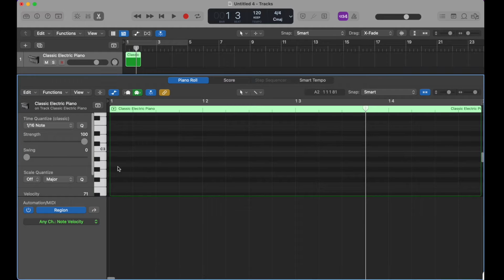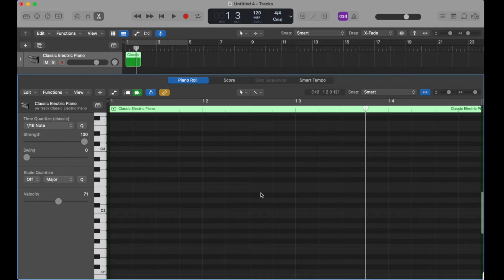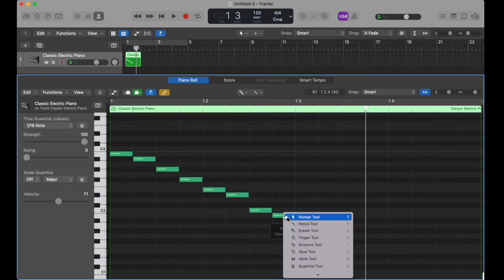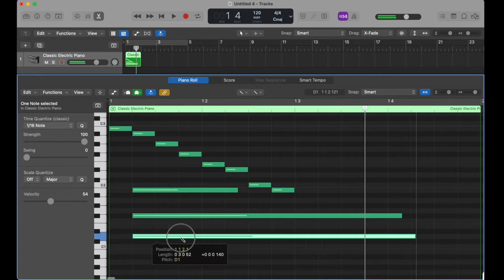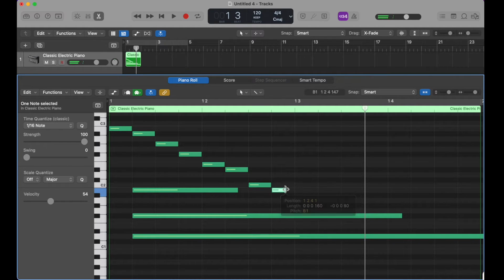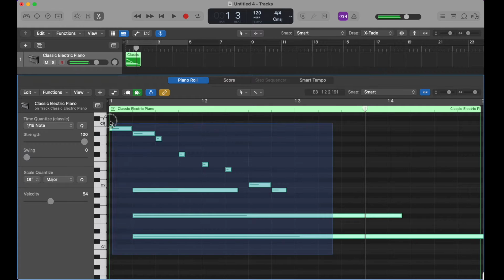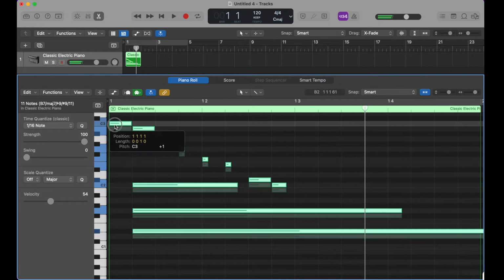Let's double click on that where we can open up the editor. We can then use the brush tool to draw some notes, or we could use the pencil tool, where we could draw some notes as well. If you want to edit the length of notes, you can grab the end, or you can do this to multiple notes. If you want to change the pitch, that's as simple as grabbing the note and changing it to whichever pitch you want. You can do that to everything as well. Select multiples and then drag them all up and down.